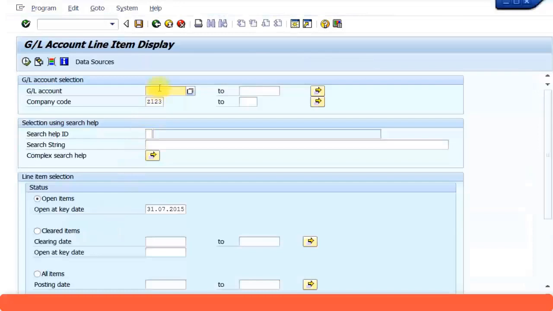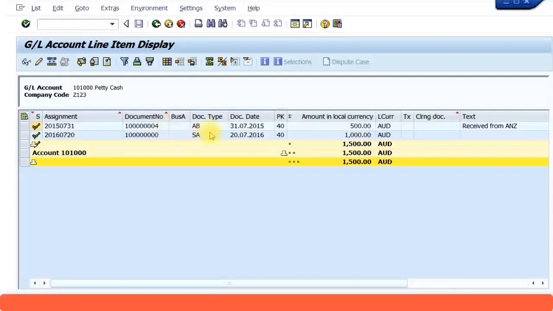So here we'll enter our petty cash account 101000 and execute the transaction. We'll click on all items. Okay, and you can see there are some amounts being posted. So this is a recent posting we did now. Received from ANZ, the $500. So that's how it gets updated in the petty cash GL account.